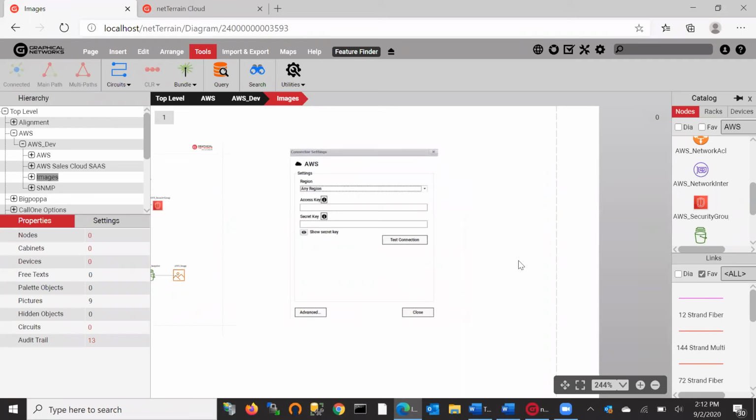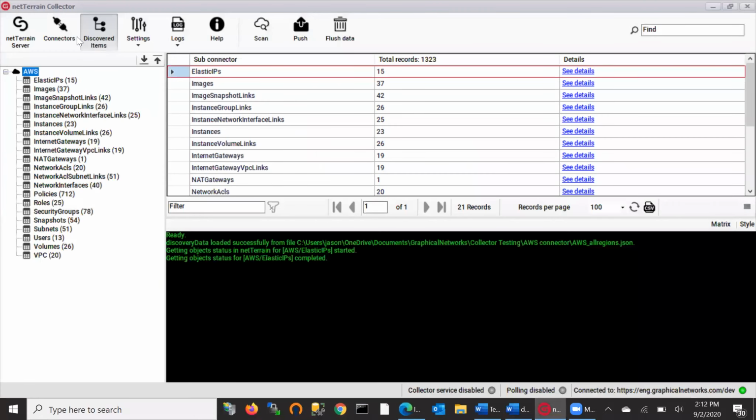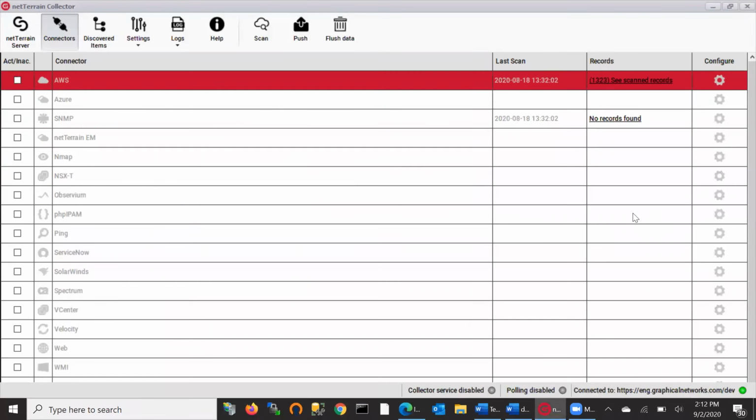So it's kind of nice. But what does this look like? What does that process look like? That's not it. I need this guy here. Okay, so let me go over to my connectors. So here, this is our netTerrain collector. And the netTerrain collector is a collection of what we call connectors. And a connector for us is a means of getting data from something, from a system usually.